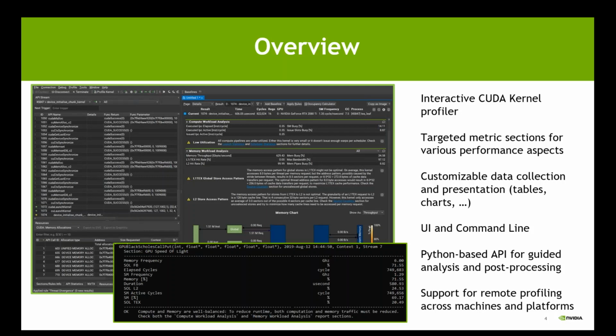It's also a very customizable tool. Most of the things that you can collect, or how to show them once they are collected, can be customized. It has a user interface that we're seeing here, as well as a command line, and you can collect and inspect the data in both ways. There is a Python-based API for both the guided analysis or expert system within the tool, as well as for post-processing, similar to Nsight Systems. Once you have your report and you want to integrate it into your own analysis workflows, maybe because it's for many thousands of kernels, you can do this in various ways, including this Python API.